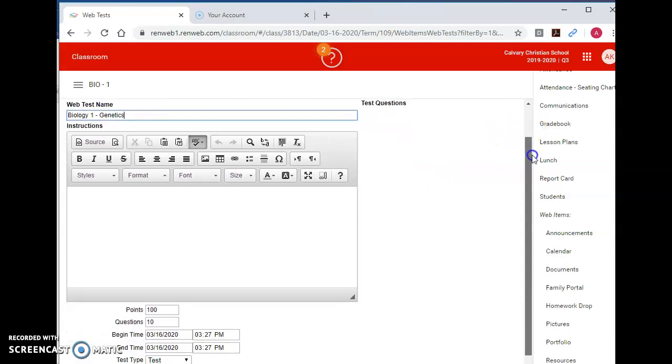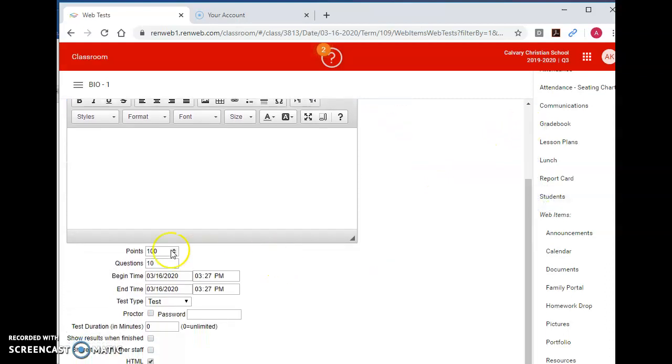Now the other things you want to do is scroll down to the bottom. You can set the total number of points that are available on your test. If you choose all multiple answers, or true and false, or multiple choice, or single choice, I guess is what it's called here, then Renweb will grade your test for you, and then you can import those into your gradebook. So that makes things a little bit easier. You'll select how many questions you want. I'm going to say there's 15. I don't really remember how many I want. You can always change all of these things later.